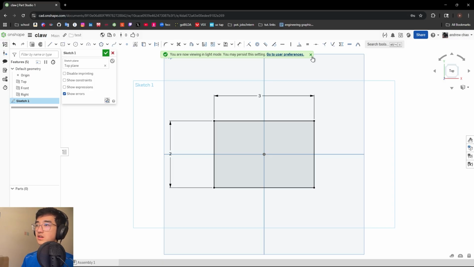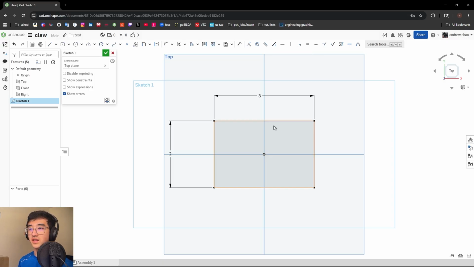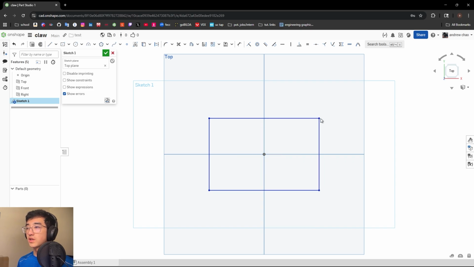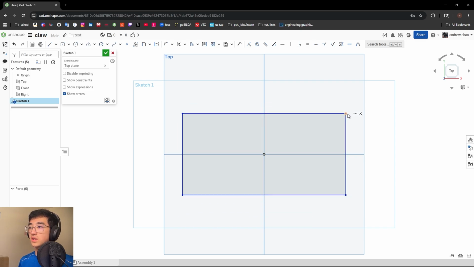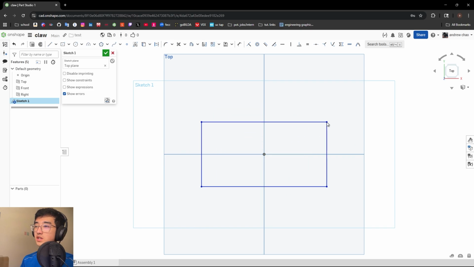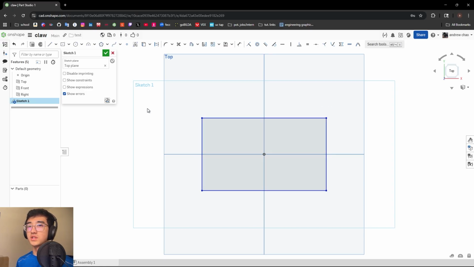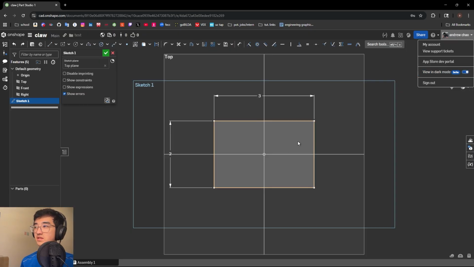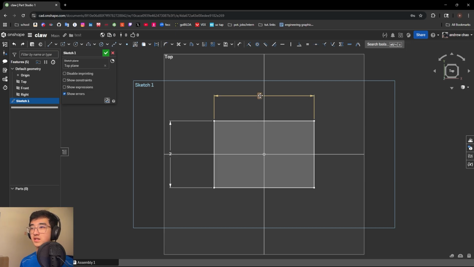chances are you probably are in light mode, which I kind of hate, but it's okay. So let's go back to the unconstrained rectangle. Unconstrained edges and corners are typically represented by a dark bluish color, and then once you constrain it, it should be black. And if you're in dark mode, because dark mode is obviously better, again the bluish hue is for unconstrained, but this time if it's all white then it's constrained.